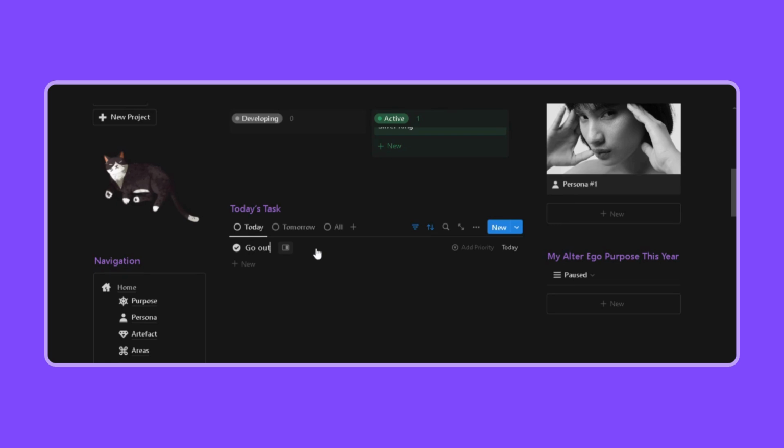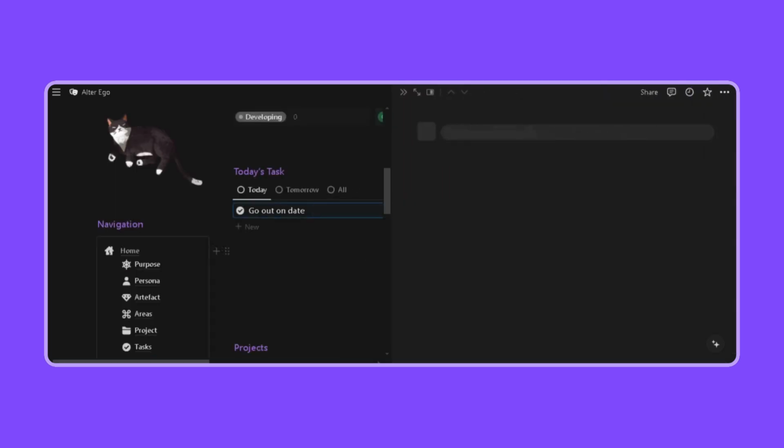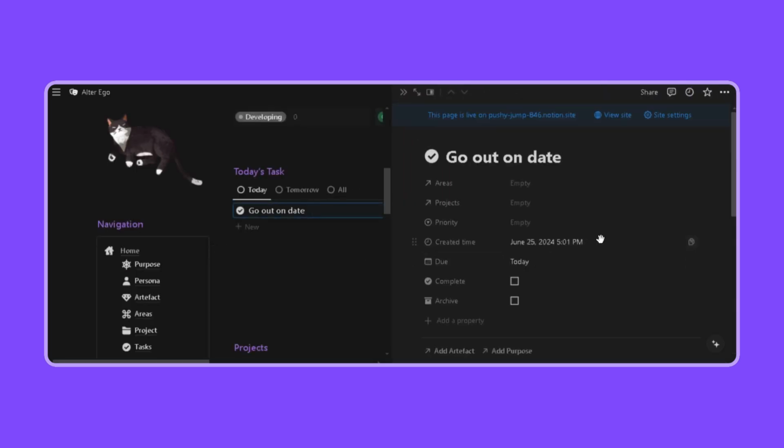And that's it. The alter ego system template is a powerful tool that helps you reach your goals and become the best version of yourself.